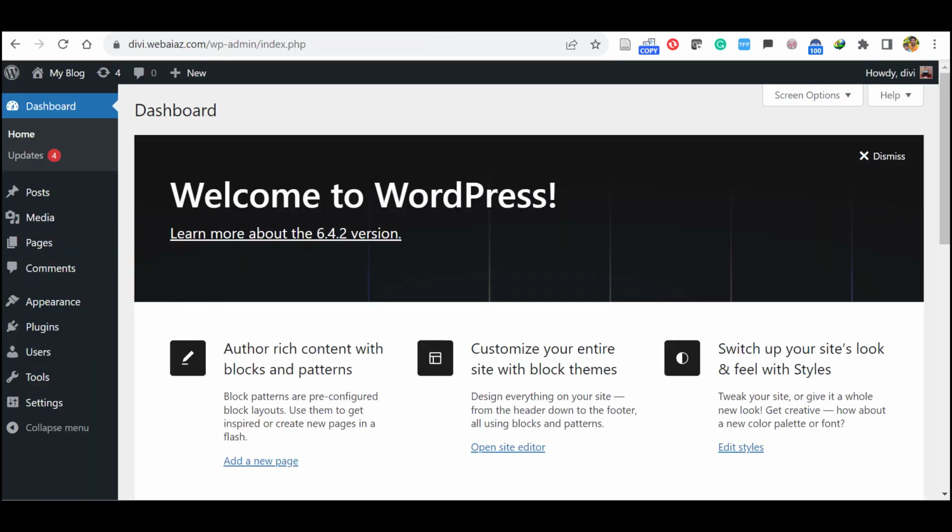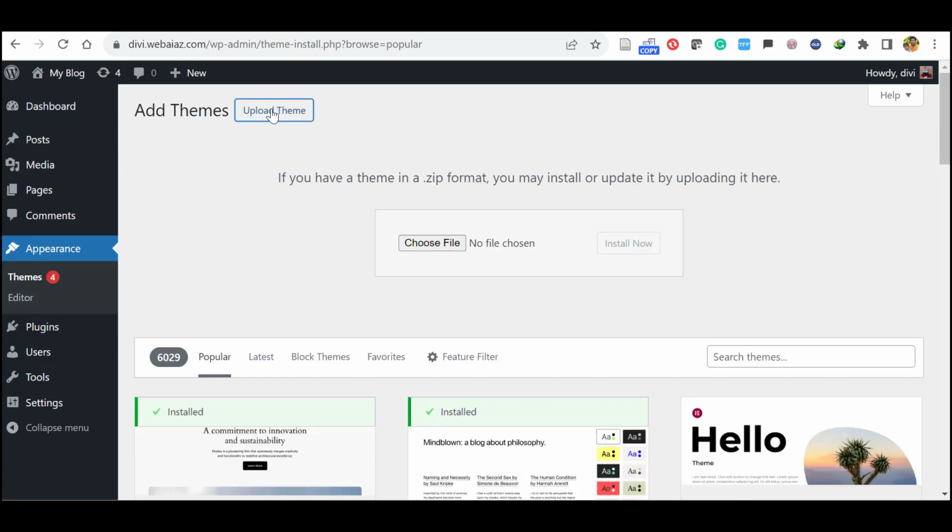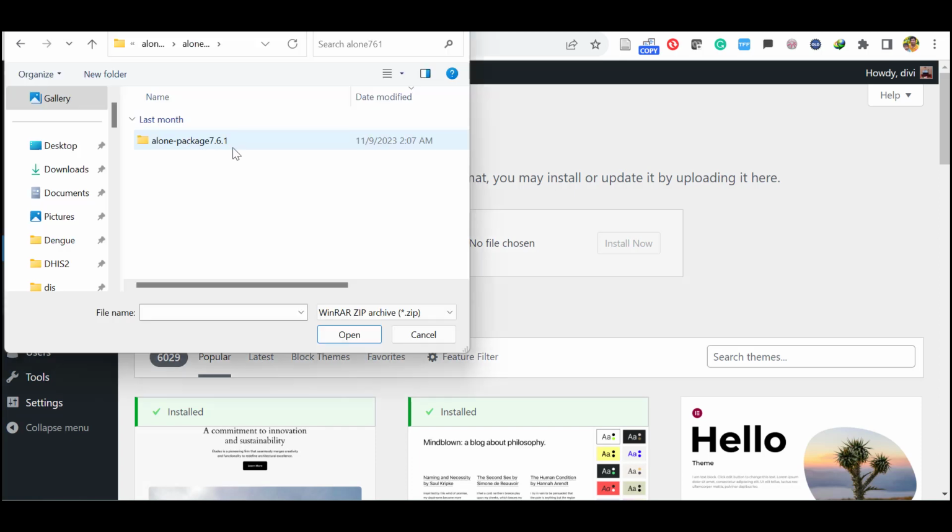So first go to your WordPress dashboard, click appearance, then click themes. Click add new theme, click upload theme. Now click choose file and locate the Elon unzipped package. So here you can see the unzipped Elon package.